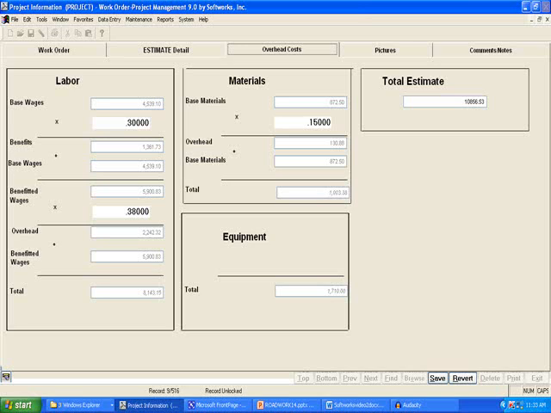In this example, we are adding 30% to the base wages to get the benefited wages. We are adding 38% to the benefited wages to be considered overhead. 15% is added to the material cost for overhead.